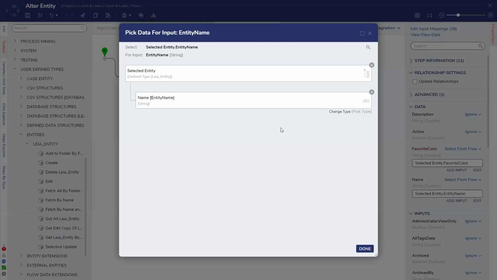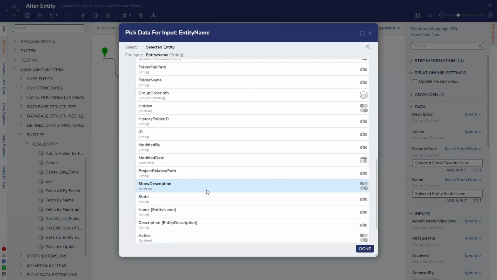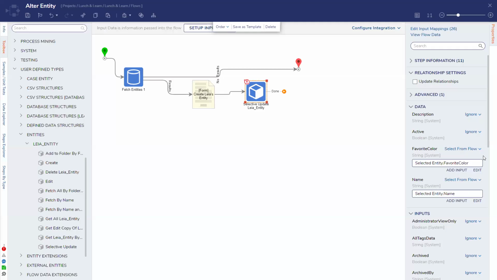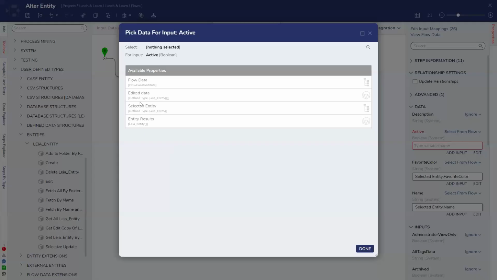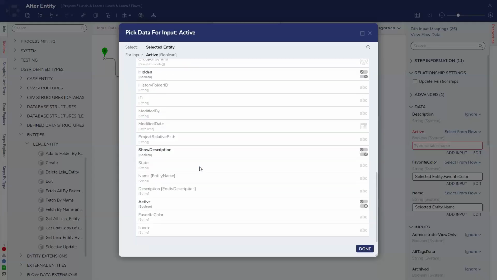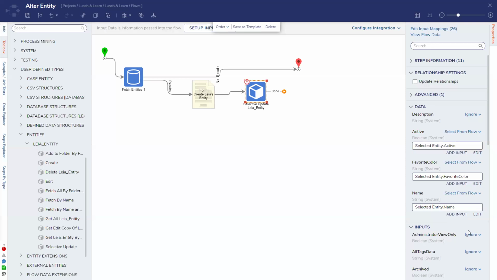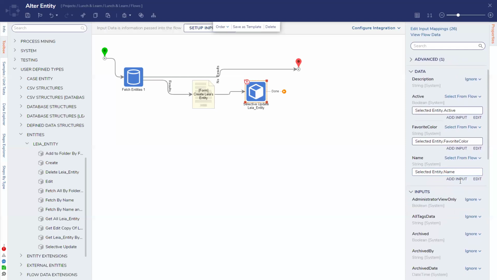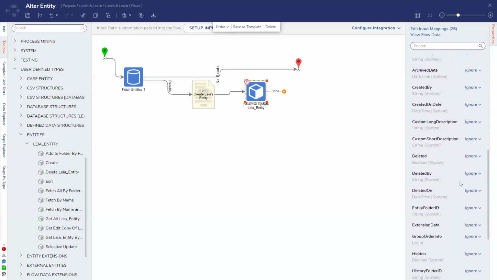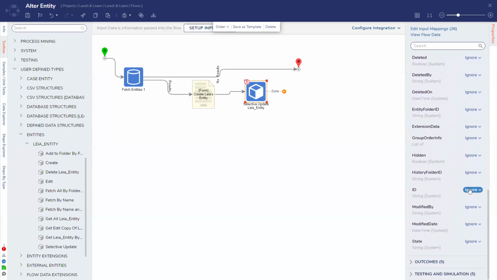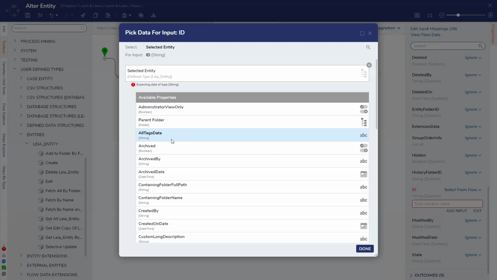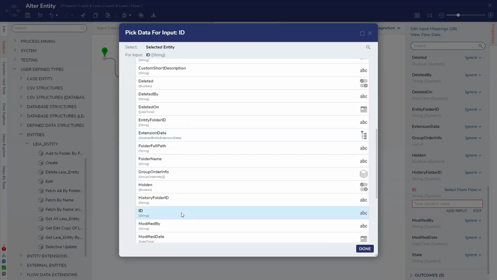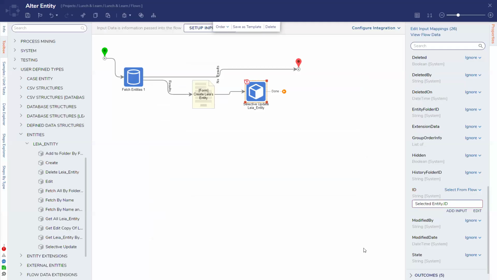Oh, I put the wrong one here. My bad. I put the entity name and not the name right here. And then active will also select from the flow, right, of the selected entity and put that in here. Now we need to pass in the ID of the selected entity too. Otherwise, it doesn't know which entity it's supposed to update. So if we go in here and we go to ID, select from flow, that same selected entity, we want to pass in that ID right here.